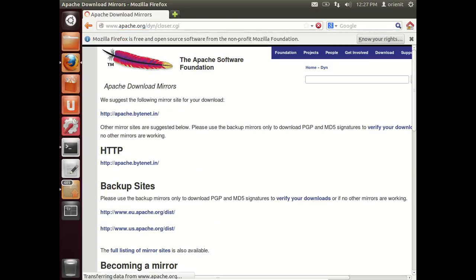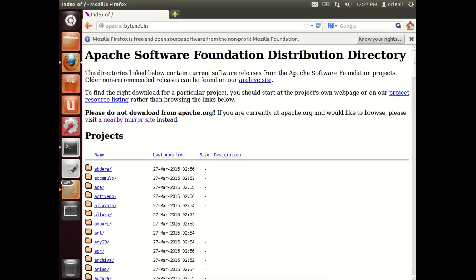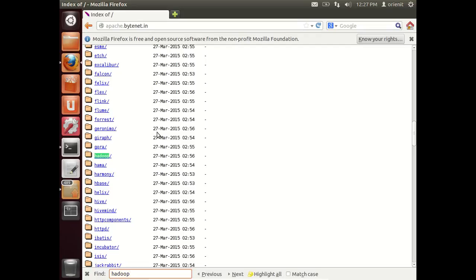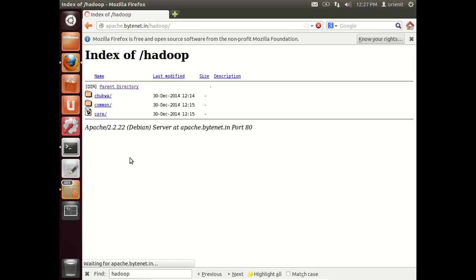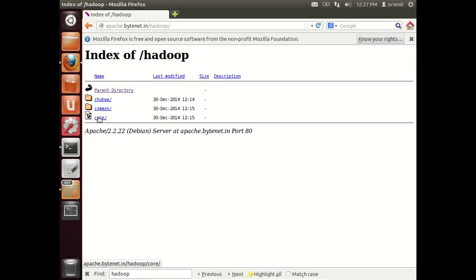Now execute it. This is the common repository. You can click on any one of the sites, it always gives the best site in the first link itself. Now you will have all the Apache software here. Press Control F, search Hadoop, and you will have the Hadoop folder here. Click on the Hadoop folder. Now you'll have Chukwa, common, core. Go for the core.